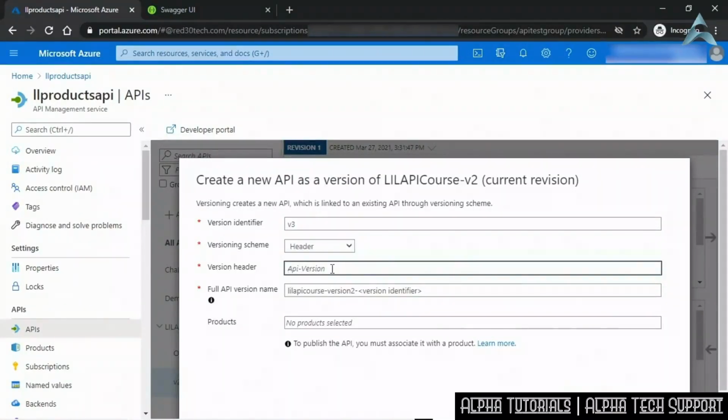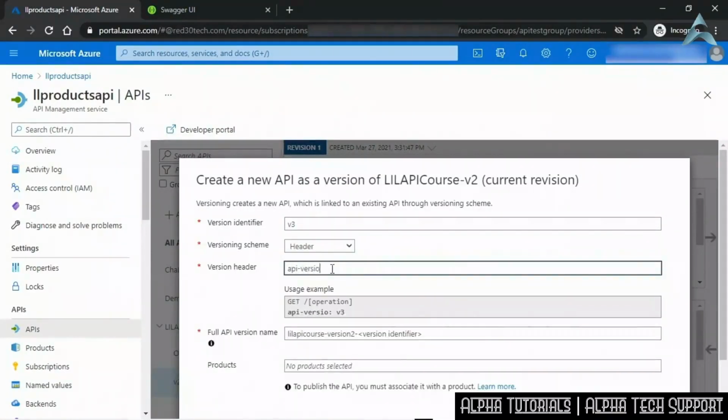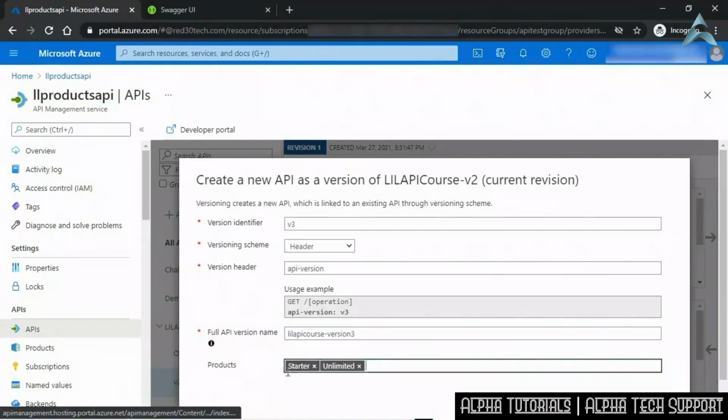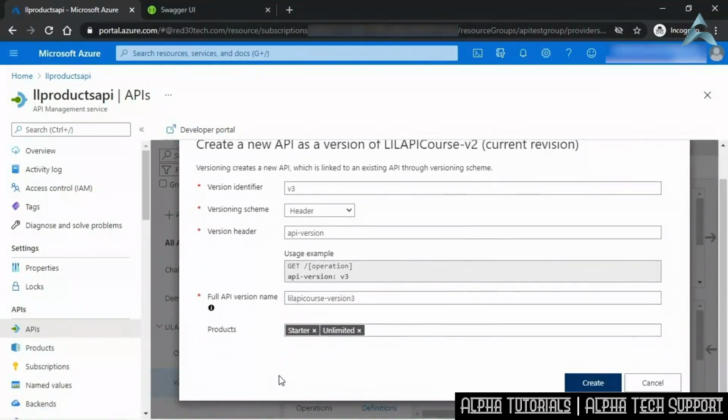Next, for the version header, I specified API version. And finally, I provided a full API version name, which was LinkedIn API Course version 3. And in order for my API to become publicly available on the developer portal, I chose the products. And finally, proceeded to create a new version.